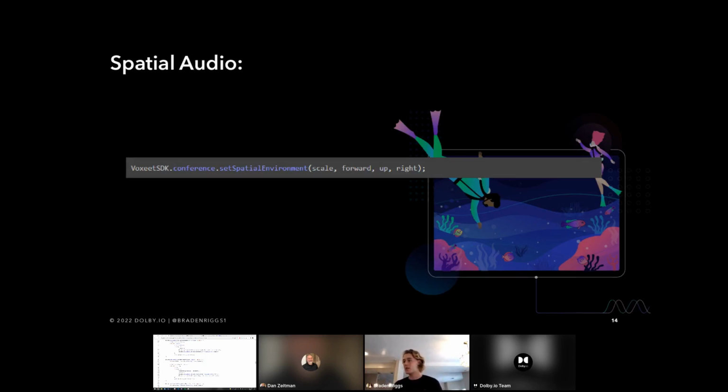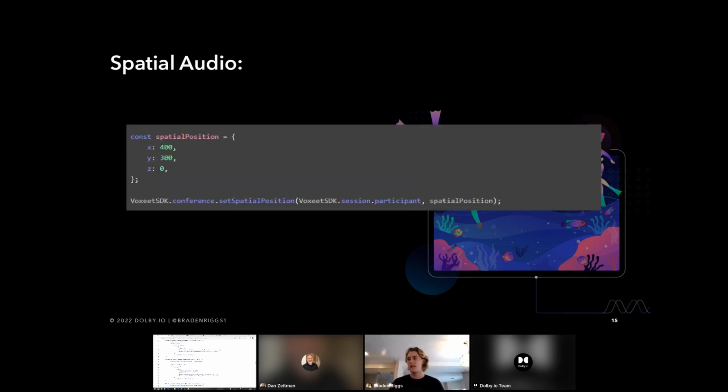Now, again, we would use all these parameters, the forward, up, and right that we've defined, as well as the scale, to set the spatial environment for the conference. So this means that when we're creating the conference, we have this world that we've fabricated in which this value means up, and this value translates to being this far away, and etc. And so when somebody is then joining the conference, we can pick a location for them to hear everything from.